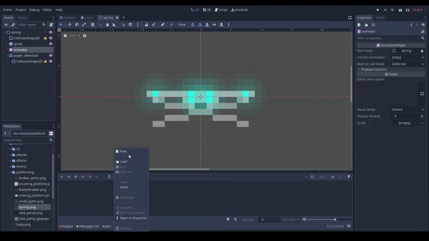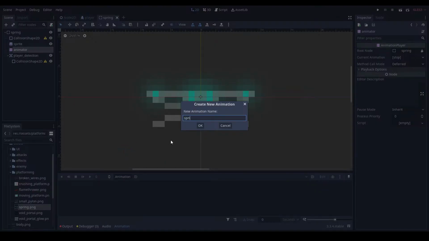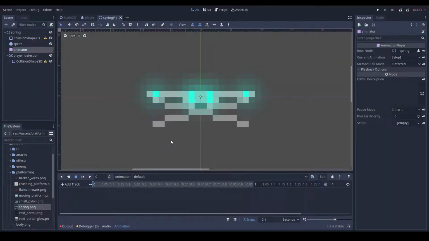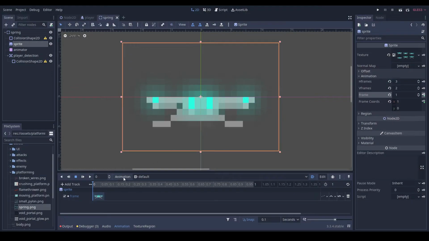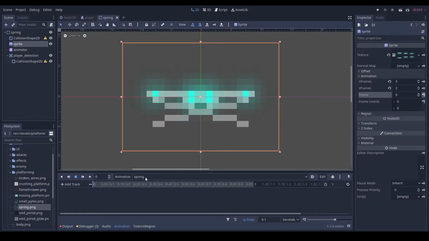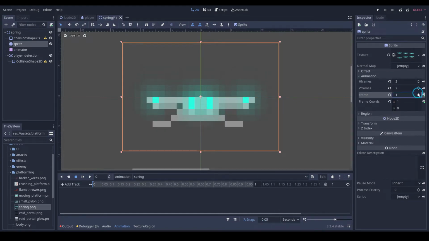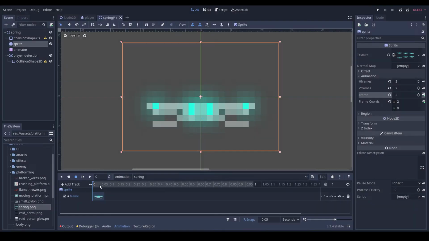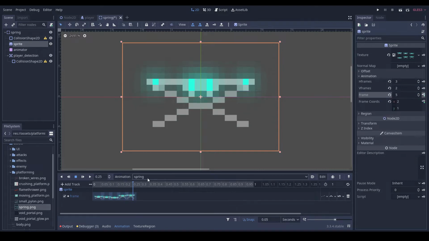Then we'll just do new animation, default, autoplay, and we'll key in frame 0. Then we'll do new animation, spring, set it to 0.05 seconds long now. Start at frame 1. Go to 0.05 and start keying in frames.